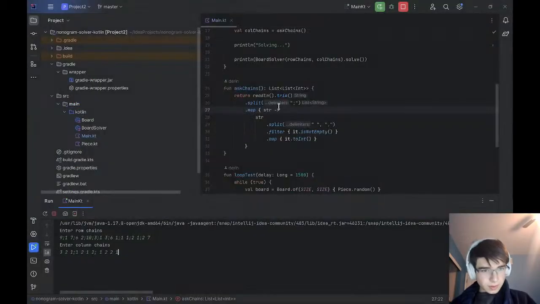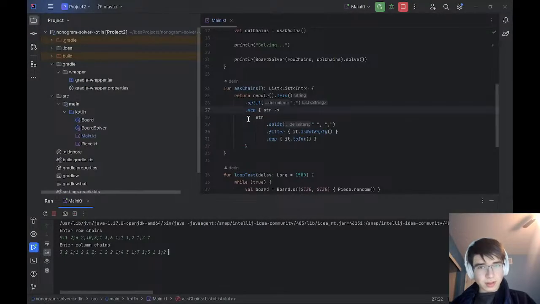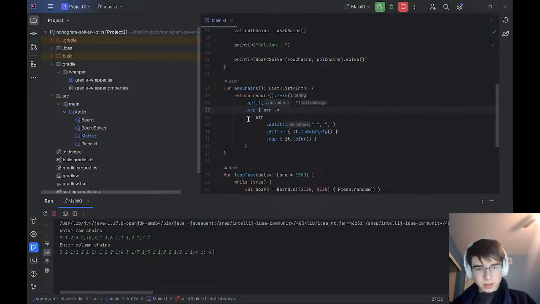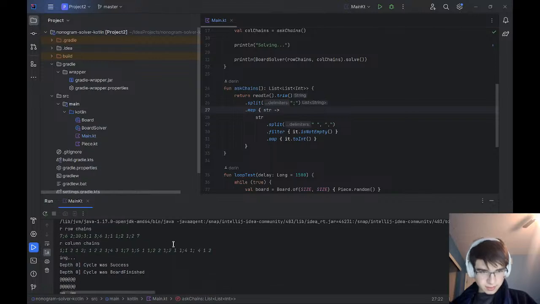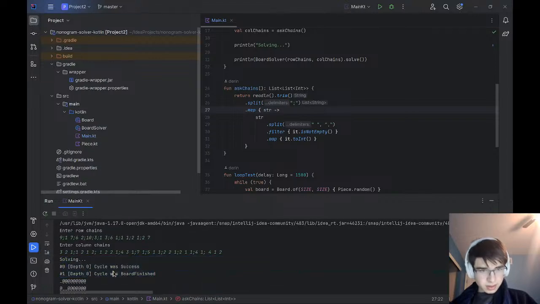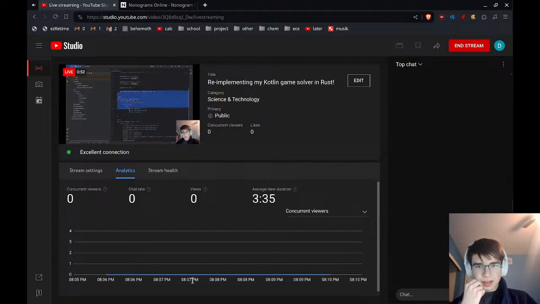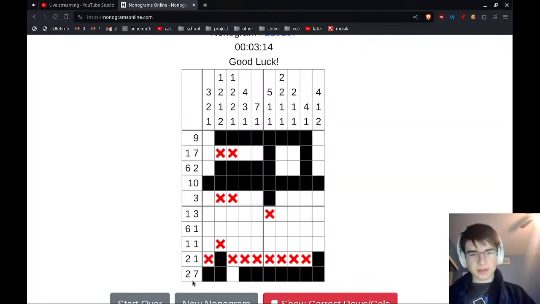No, 1, 2, 2, 1. 4, 3, 1, 7, 1, 5, 1, 1, 2, 2, 1, 2, 1, 1, 4, 1, 4, 1, 2. And there you go. It gives you the solution. Brilliant. But sometimes it gets kind of deep and it gets kind of slow, right? And that's not what I want. So we're going to redo it in Rust and hopefully it's a little faster.